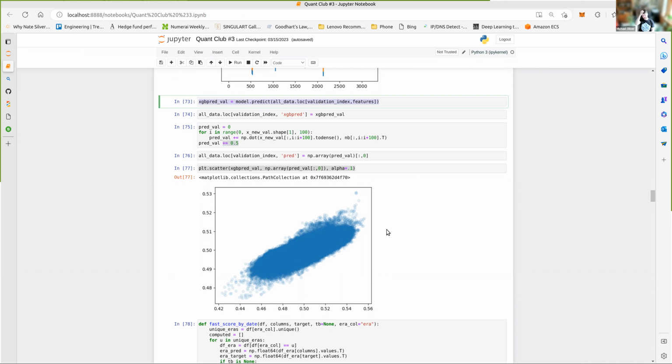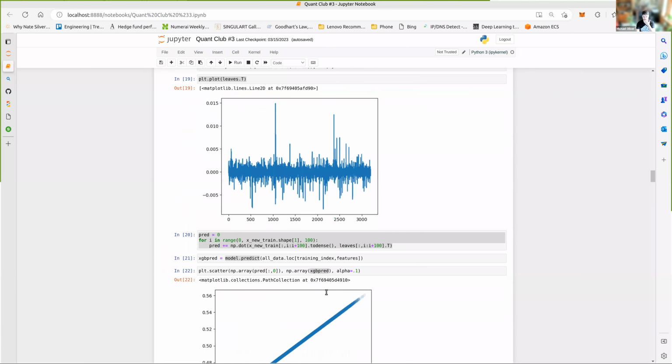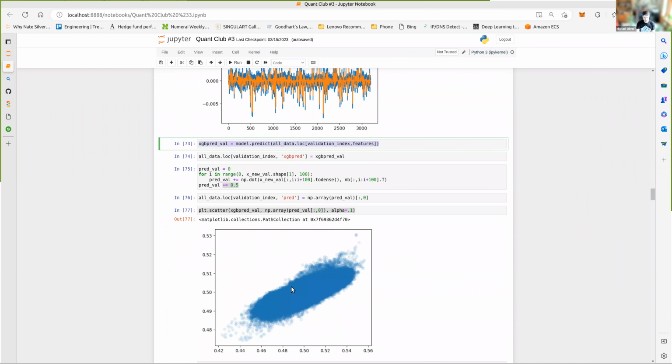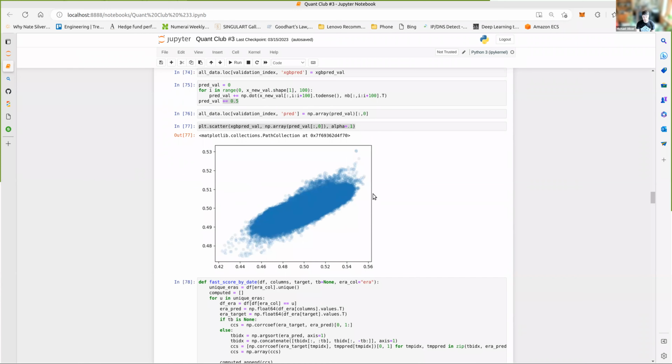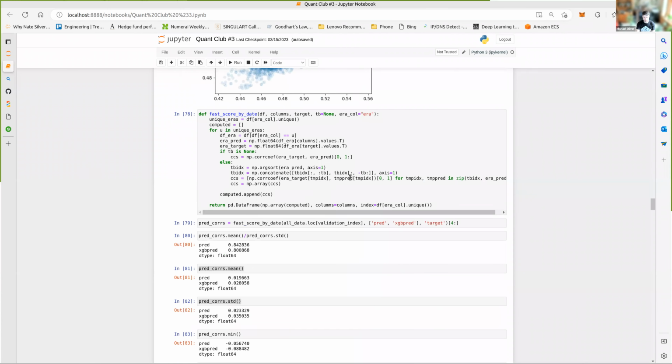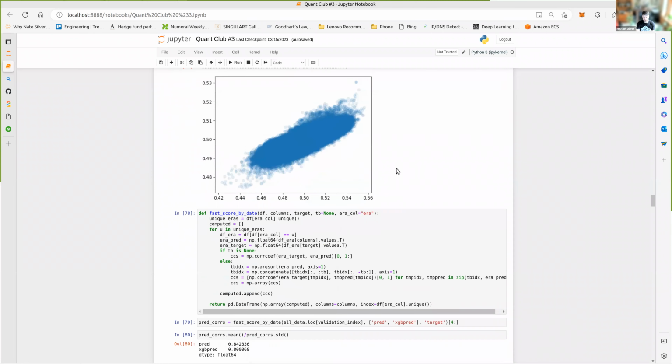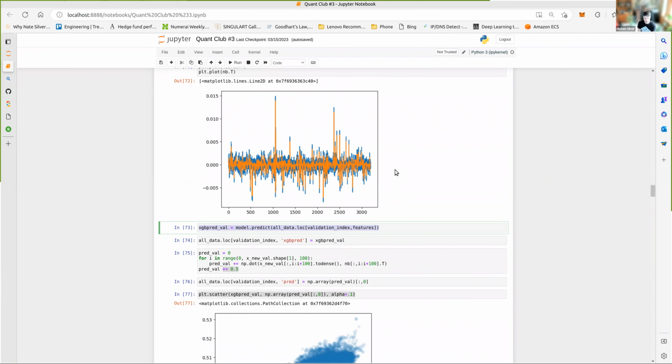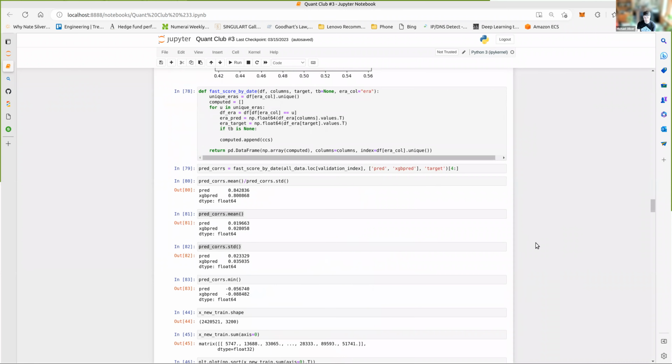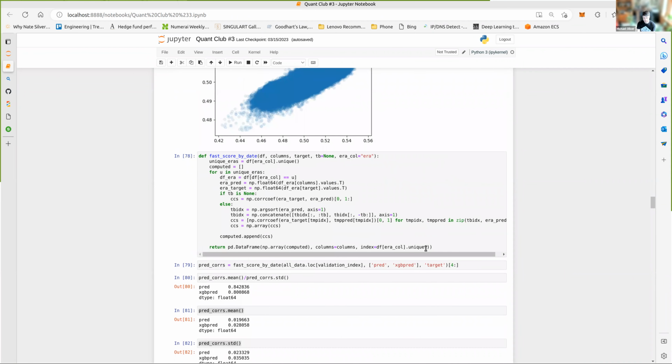This is just doing a scatter plot of the output from the shrunken weights versus the original. Obviously, since we shrunk the weights, they're no longer identical, but you can see they're still pretty highly correlated. And so you might want to see how well these shrunken weights do. Have we actually improved things by shrinking the weights towards 0? This fast score by date function is just taking the correlation within each era, so we get a series of correlations for each era for the validation set.